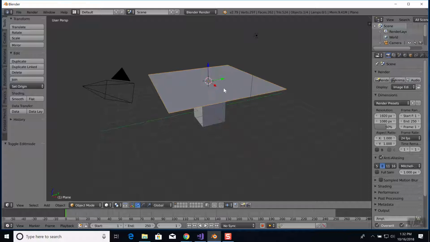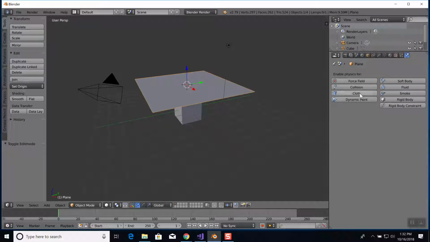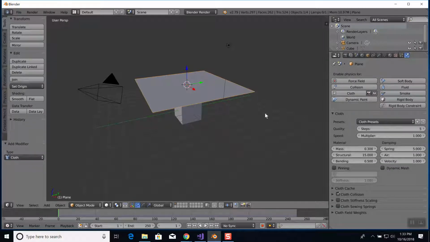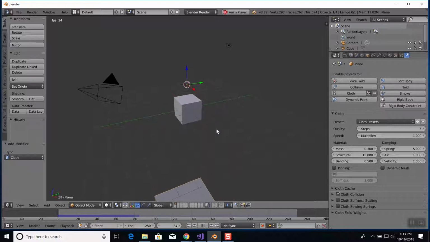Okay, now we want to make this a cloth. So if I have this selected, then I can come over and choose my physics, I believe, the bouncing ball, and choose cloth. Now if I do an Alt-A at this point, it should pass through the cube. It does, just keeps on going.